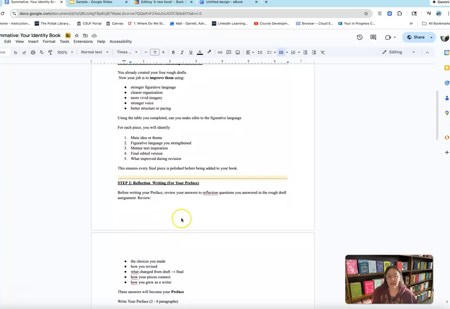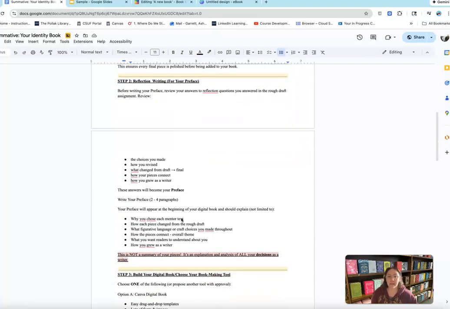Please make sure that it is all polished, you're ready to go, you feel confident with your work. I'll also allow time for peer review if you feel comfortable having a peer to review those. Okay? The next step is the reflection. This is all part of that last tab you did for your rough draft. So this is for your preface, which is essentially just an introduction to the book.